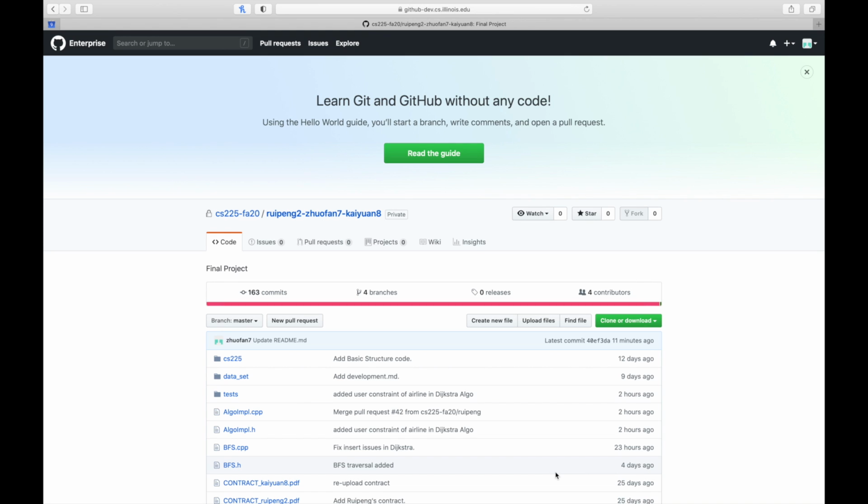Hi, this is Fan. For our final project, we wrote a program that deals with airports, airline, and routes data from OpenFlights and ultimately determines preferred routes by implementing the shortest path algorithm using the airport data.